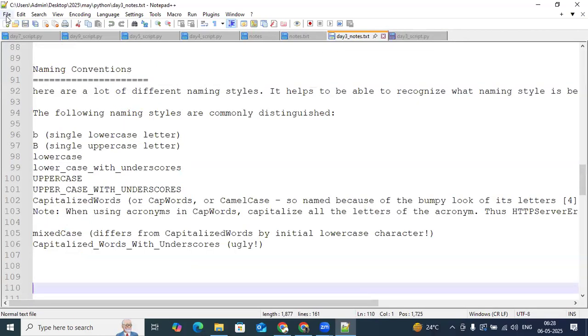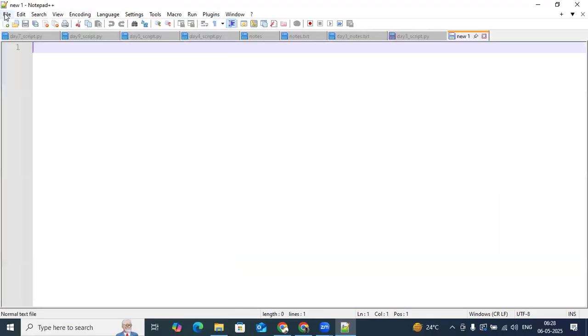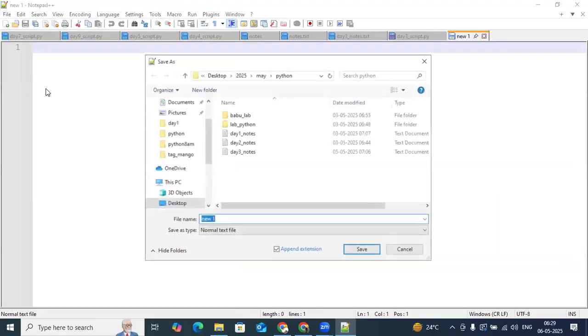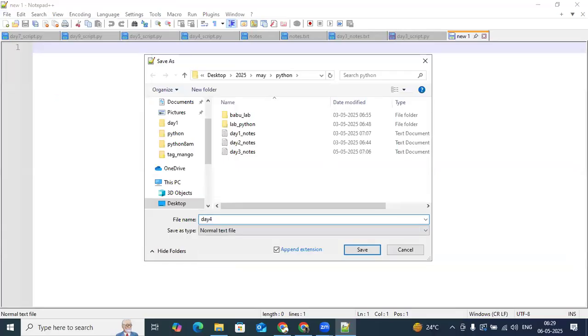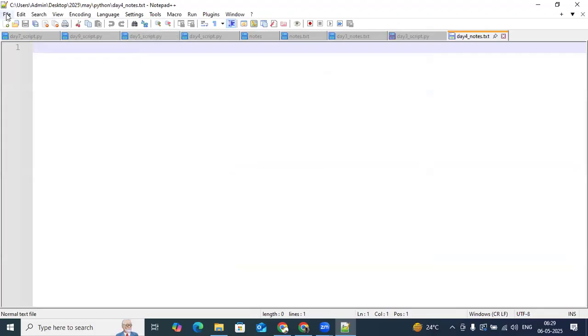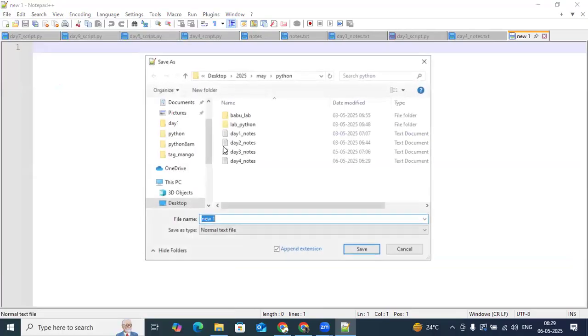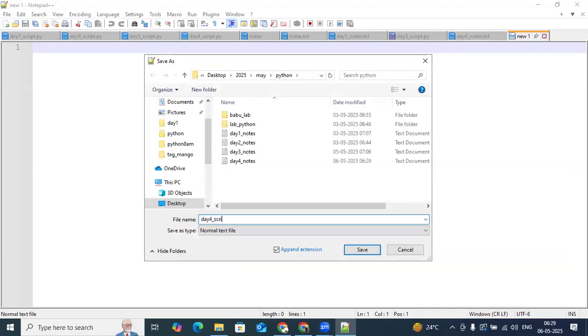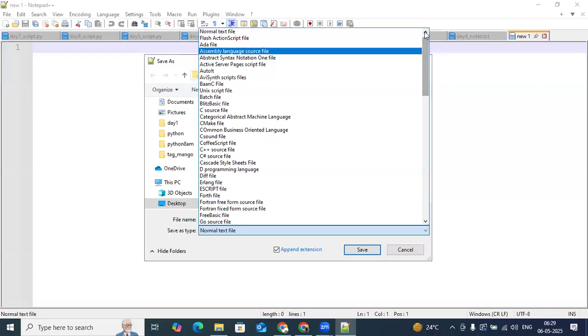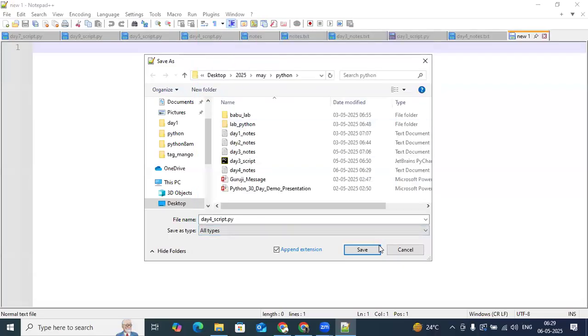Okay, so now we'll also understand there is a concept called reserved keywords. So let me write a script file here, new, and then save as day4_script.py, save as type all types, and then I'm saving this.